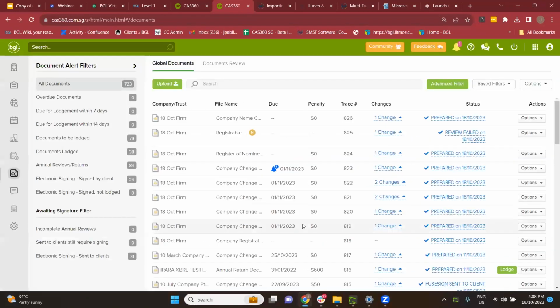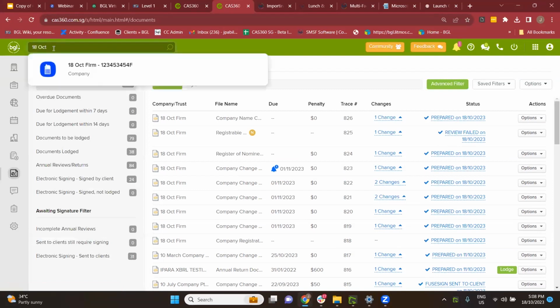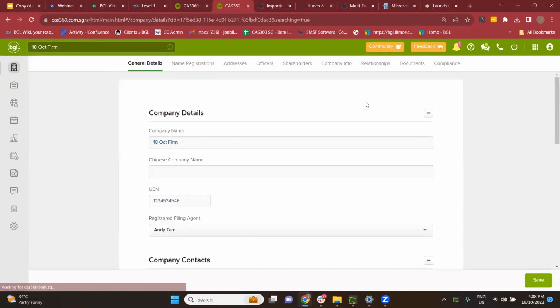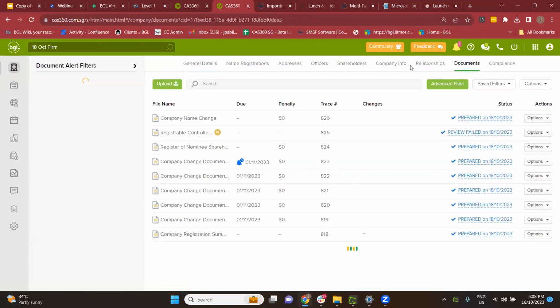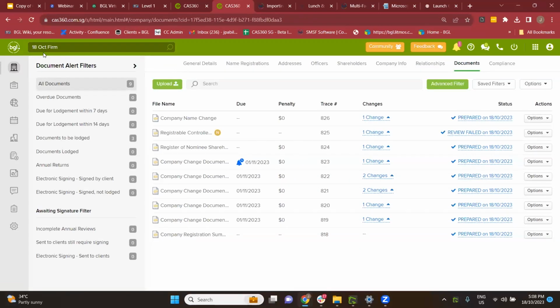So this is a great way for you to preview all the documents that you have. On the other hand, for company global documents, the difference is that company documents is where you can view documents generated only for that specific company that you have selected to work on. So in this case, we're working on 18th of November firm. So it only shows me all the documents that I've prepared for it.